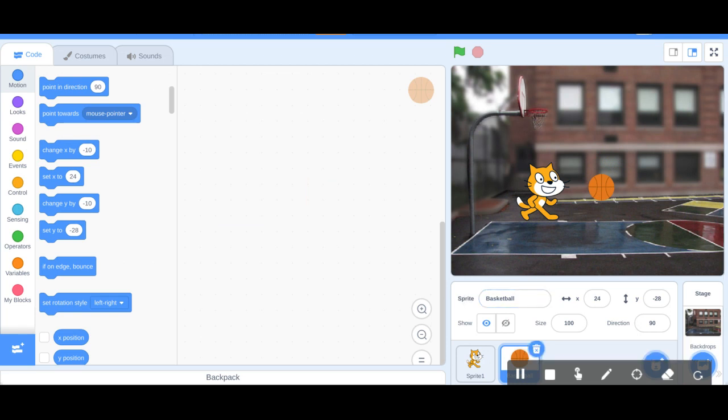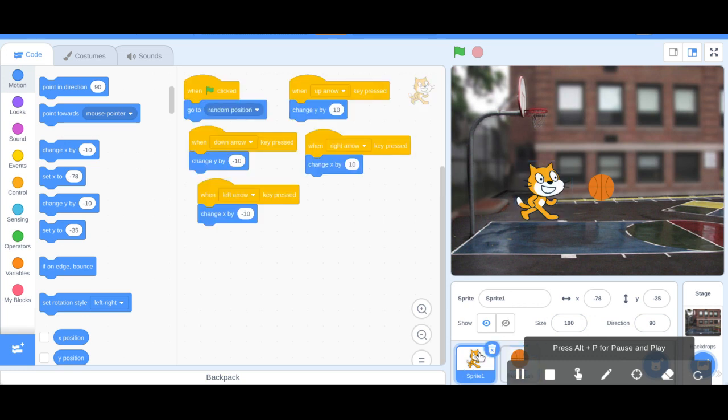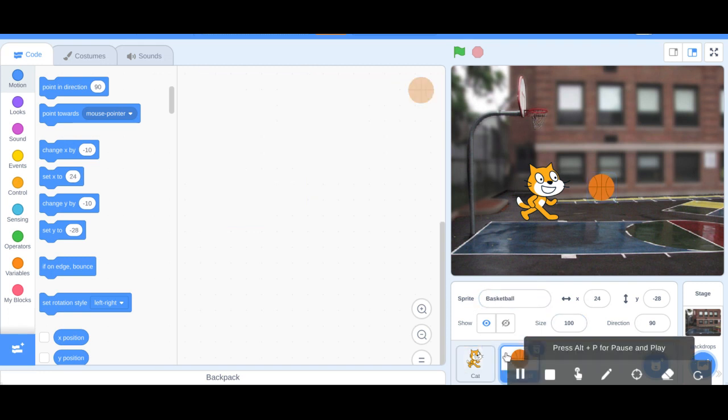So now what's next for us to do is we want to make the ball move. So now we are on the basketball and this is our cat. In order to make things less confusing, let's just rename our cat by going onto it. Right next to here is the sprite name, it's Sprite 1. So let's just rename it to cat to make things easier. So now what we can do is go to the basketball.